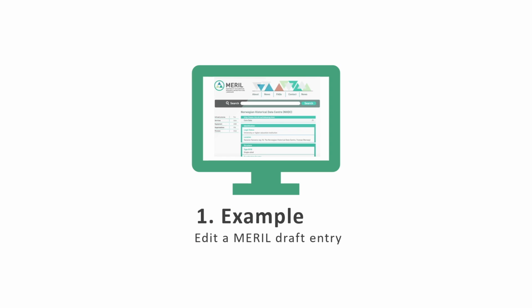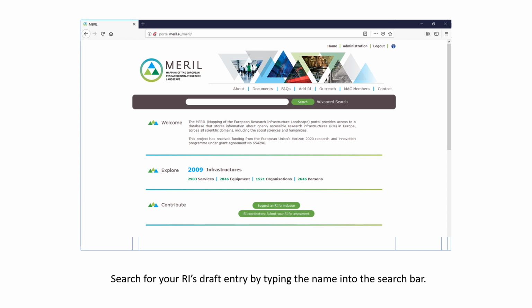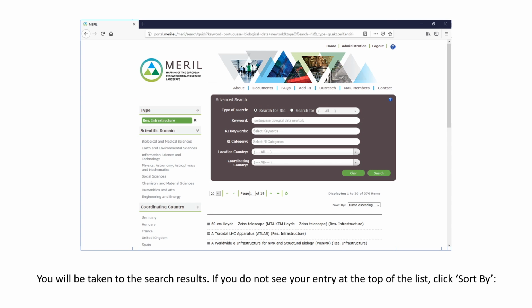1. Example. Edit a Merrill draft entry. Search for your RI's draft entry by typing the name into the search bar. In this example, look for Portuguese Biological Data Network. Then click the Search button. You'll be taken to the search results.